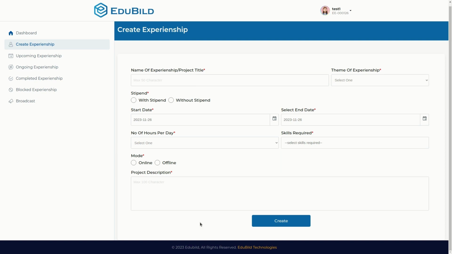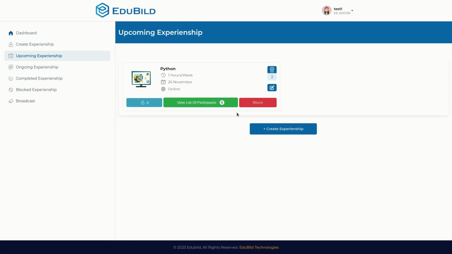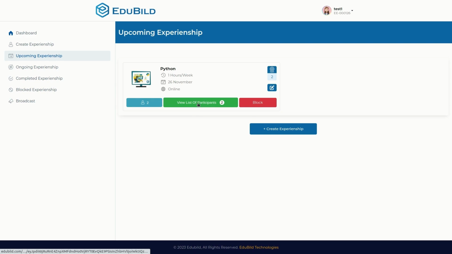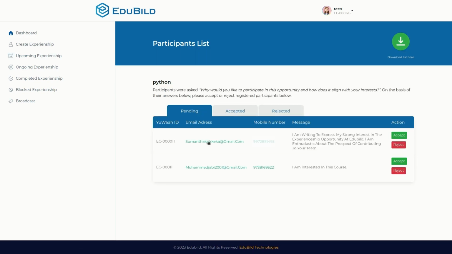You can see the Experienship you just posted in the upcoming section. If there is any mistake or update, you can click on Edit and Update. You can click on the View List of Applicants button to see the students who have applied. Accept or reject an applicant from the Action column.